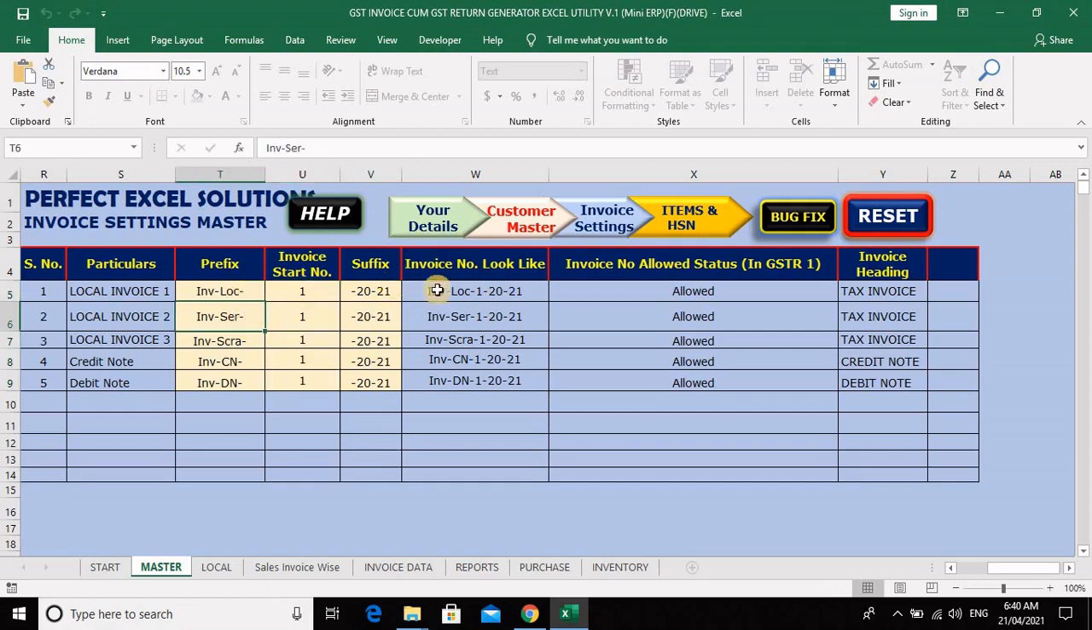While entering the prefix and suffix, please check the allowed status, because in your GSTR 1, the invoice number must be within 16 characters. For example, I just entered it. Now see, the invoice number has exceeded 16 characters. If you exit, you will get a warning, right?